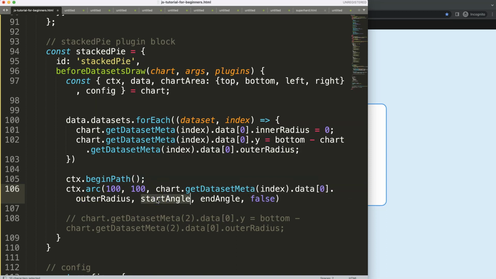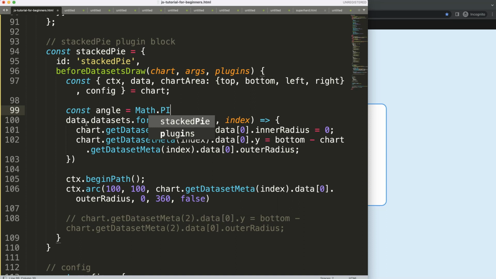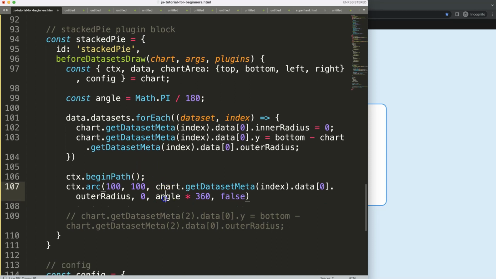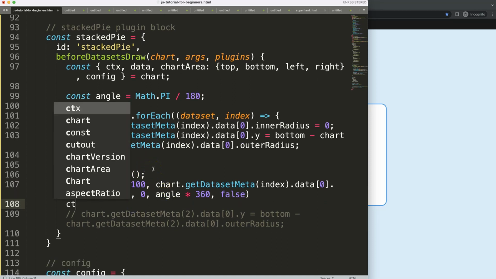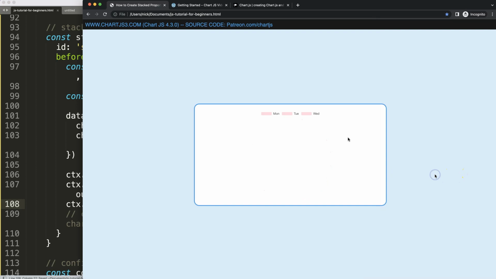For the starting angle, we're going to work with degrees. So we have the 0 degree and the 360. But to do this, we need to convert the Math.PI into this proper calculation. So I'm going to say here, constant angle will be equal to Math.PI divided by 180 degrees. And what this basically does, we're going to grab this one here, multiply it by 360, and that will make a full circle. So once we did this, I'm going to say ctx.stroke to confirm the drawing of it, and then save this and refresh and see what we get.